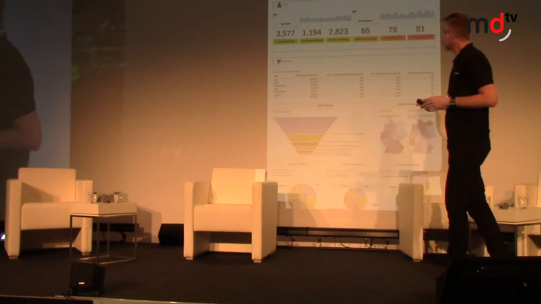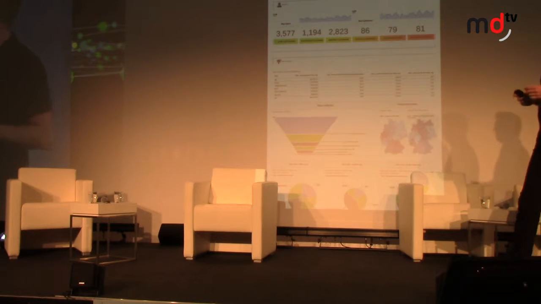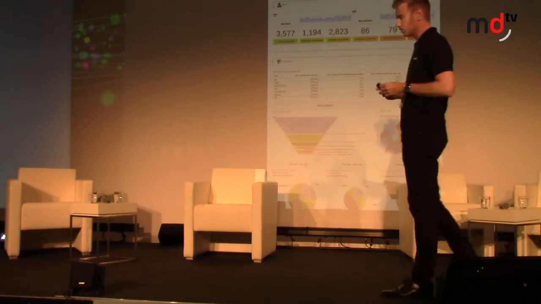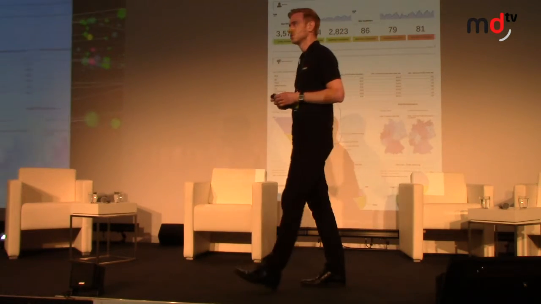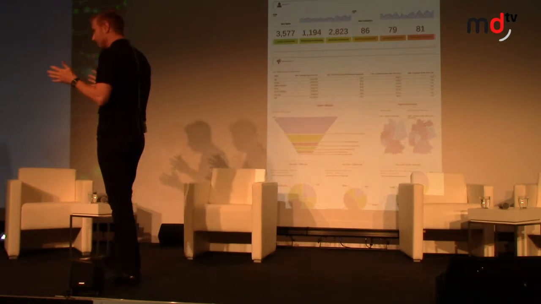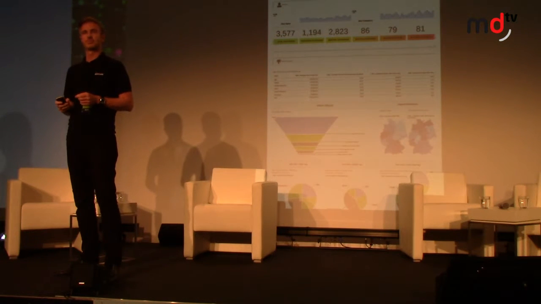So, is it another dashboard? No, it's a screenshot. It's a screenshot of a PDF. So we really took care about that. PDFs are looking the same like your HTML reports.